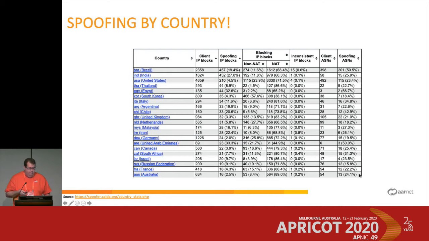So this is an example of the spoofing by country. You can see here that Australia ranked, I think this was the top 20, Australia ranked in there. But it's not a huge number, but it's there. What was interesting, though, is if you have a look at the numbers up here in Thailand for NAT and non-NAT, that's really big. Again, this is why we want to make sure that things are done correctly.